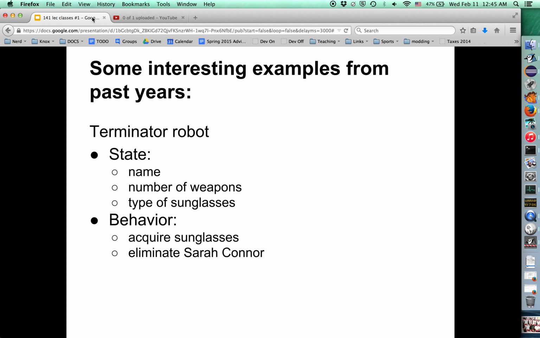Here are some interesting examples we've come up with in years past. I had a student who decided that he was going to come up with a Terminator robot class, and the state would be the name, the number of weapons, and the type of sunglasses. And the behavior that the Terminator has is to acquire sunglasses and to eliminate Sarah Connor. This is going back to the Terminator movies, with Arnold Schwarzenegger.